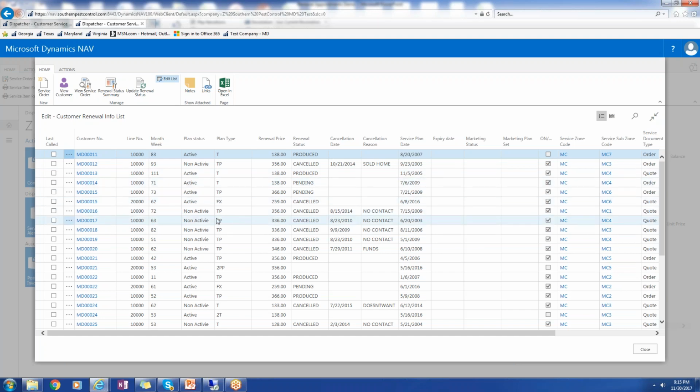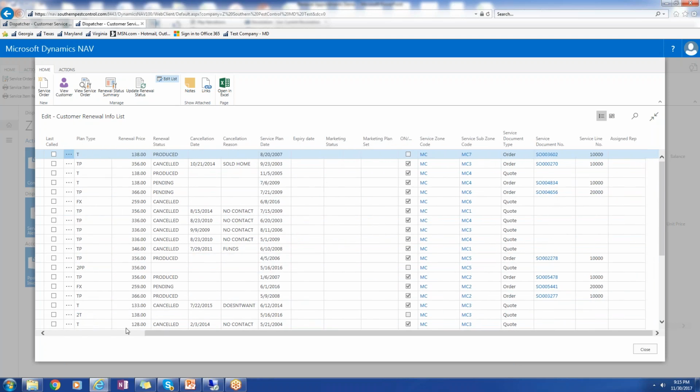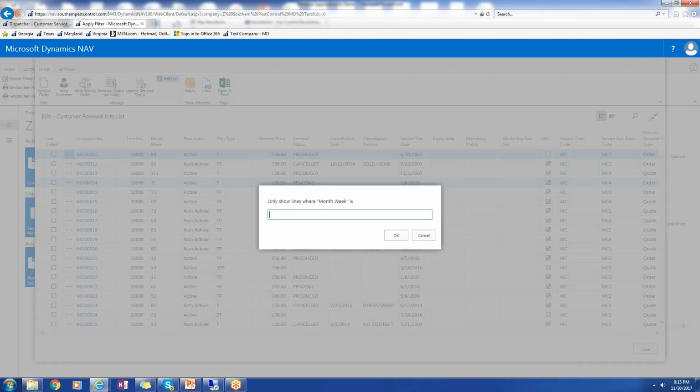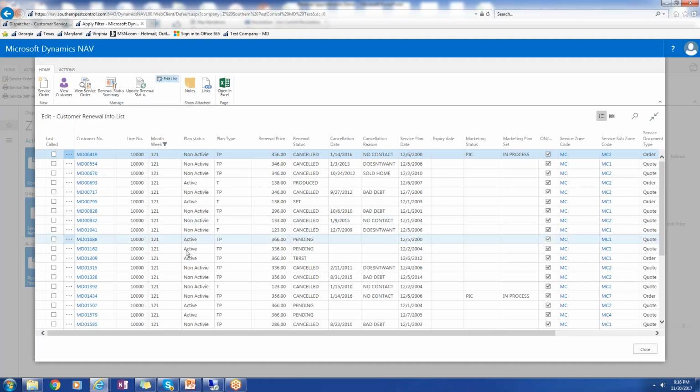So anyway, the first thing you would do, if you're not going to pull it up by your assigned rep, since we work the renewals by month weeks, is pull up the month week that you want to set renewals for. Let's say we want to work on December week 1, which would be 121. So I would filter by 121, December week 1, and it's only going to show the renewals that have the month week 121.